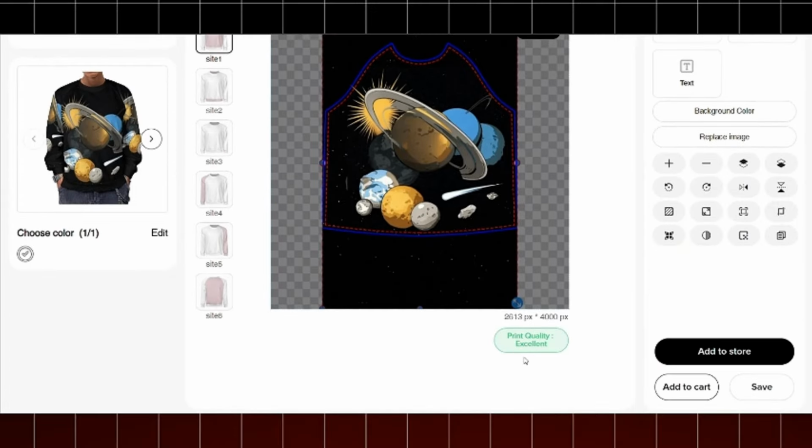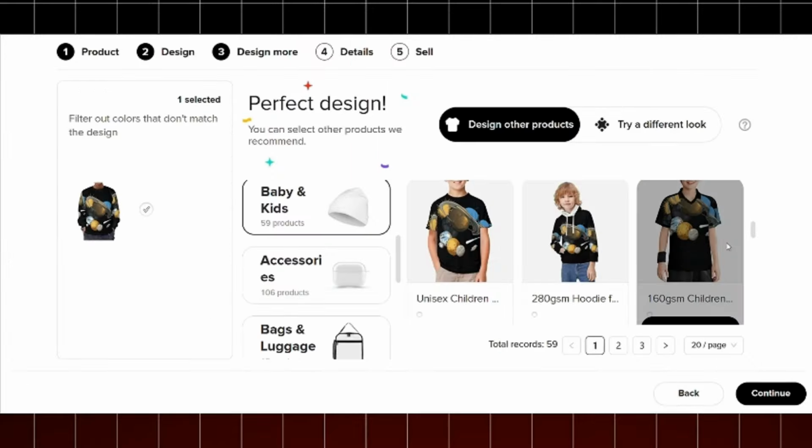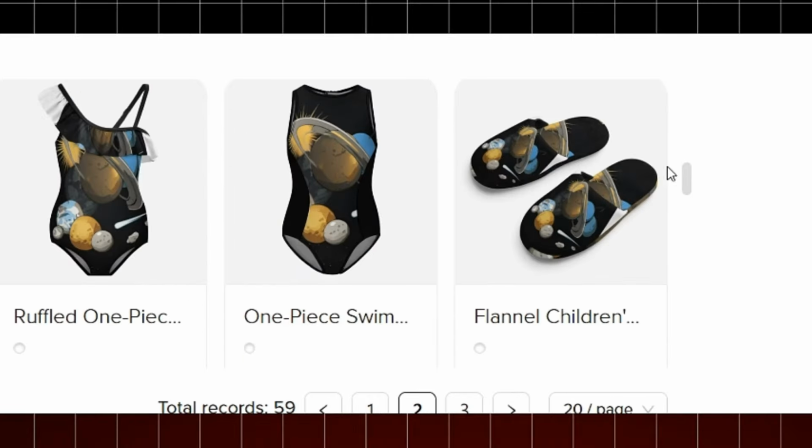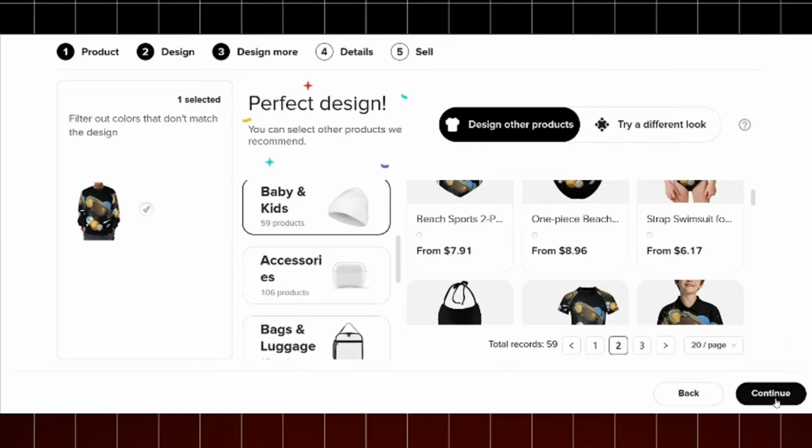And pPrint even gives you a print quality rating. This one says excellent. Easy peasy, right? Now the next thing you would want to do is to click on Add to Store. Here you'll get a bunch of clean mockups automatically generated for you, and honestly, they look amazing. Click Continue to move forward.